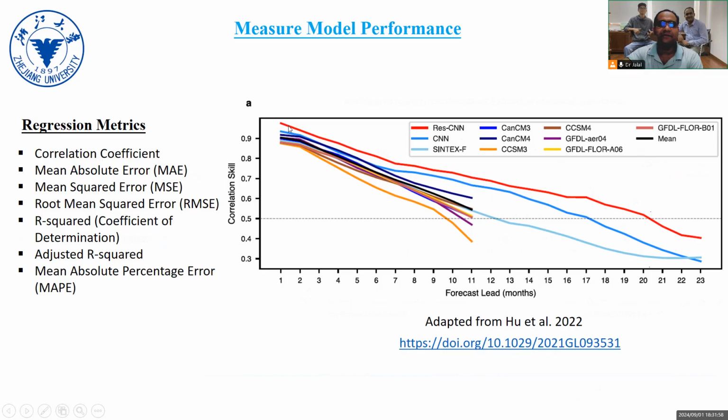The correlation score is high, it can forecast up to 20 months with 0.5. So up to 20 months, it forecasts very well. The correlation is the relationship between observed and predicted, how close the predicted values are to the observation data. This is the correlation score. We know this correlation.